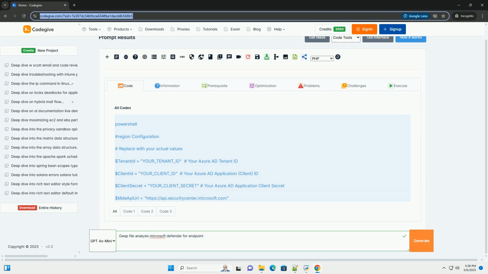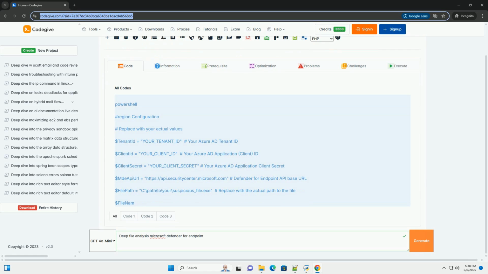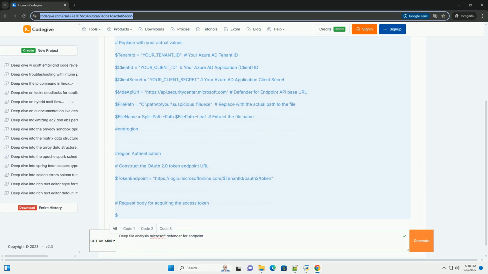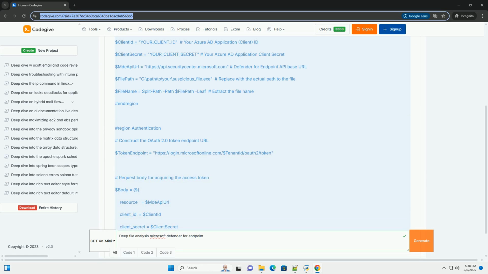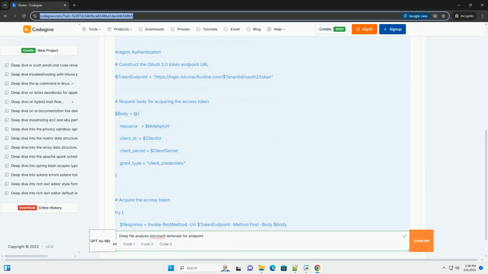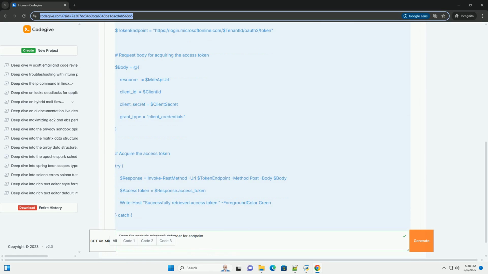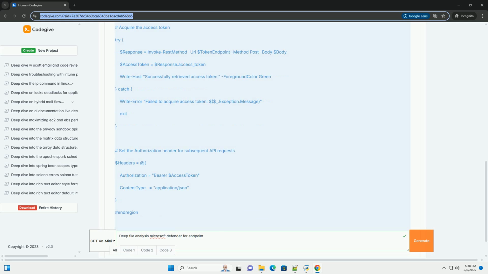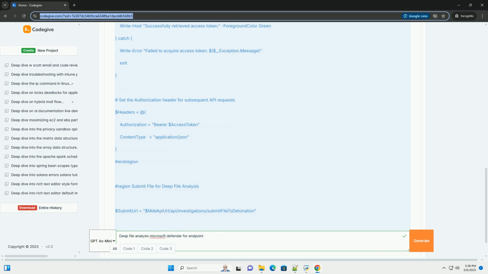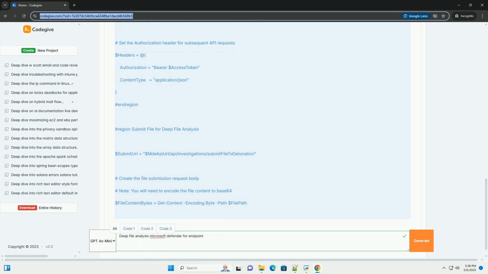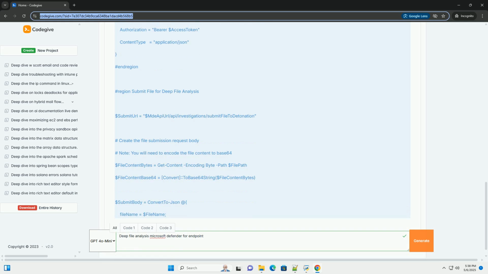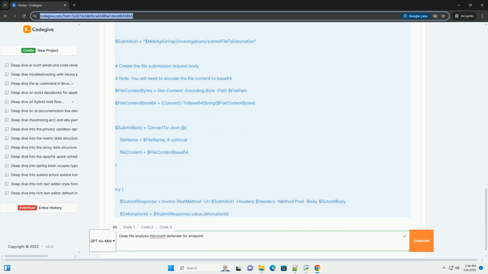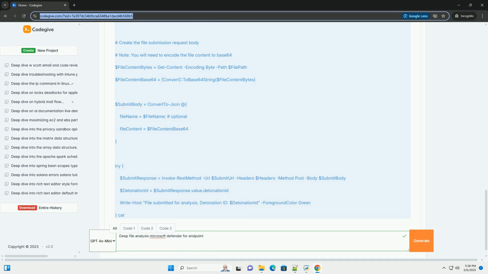Deep File Analysis with Microsoft Defender for Endpoint, a comprehensive tutorial. Microsoft Defender for Endpoint, formerly Microsoft Defender Advanced Threat Protection or MDATP, is a robust endpoint detection and response (EDR) solution designed to protect organizations from advanced cyber threats. One of its most powerful features is deep file analysis, which allows you to proactively investigate suspicious files, understand their behavior, and identify potential threats before they can impact your environment.